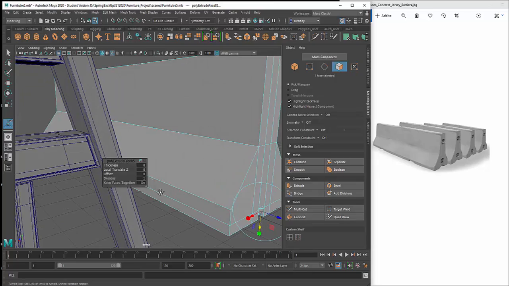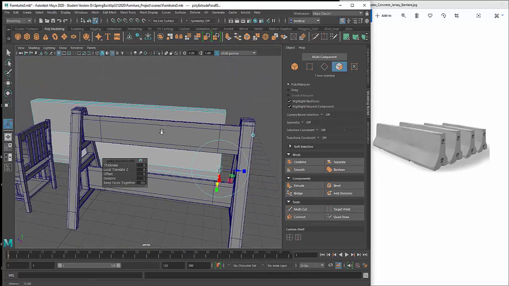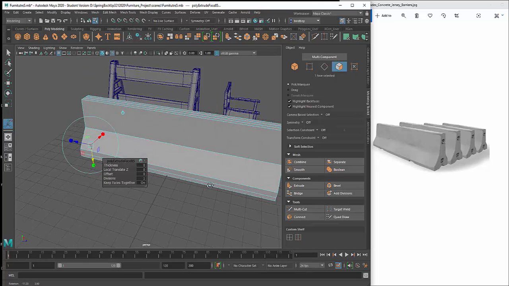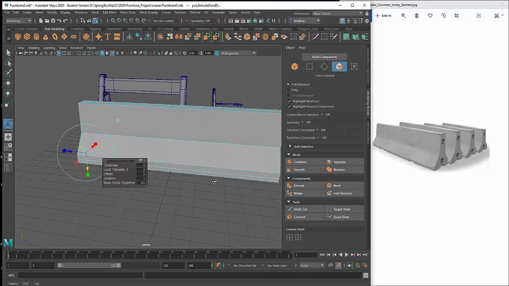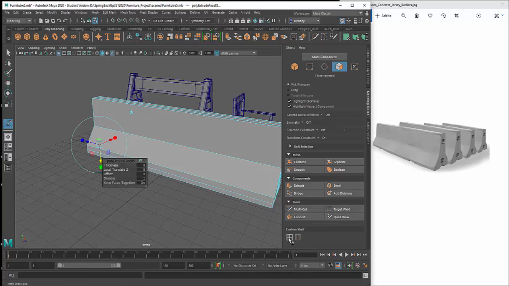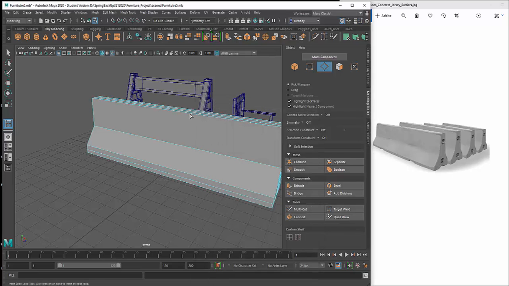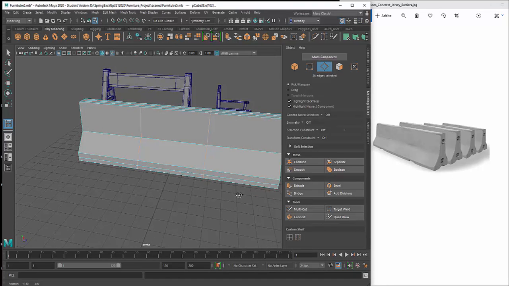Now I could repeat that action on the two sides here. So if I wanted to have one here and one here, one way to do that, I'll show you, is I'm going to double click on here, and choose multiple edge loops, 2. Close this out for a second. I'm going to click here. That'll create the 2 edge loops.